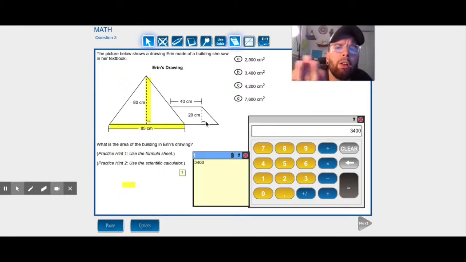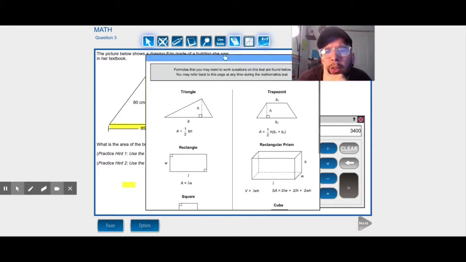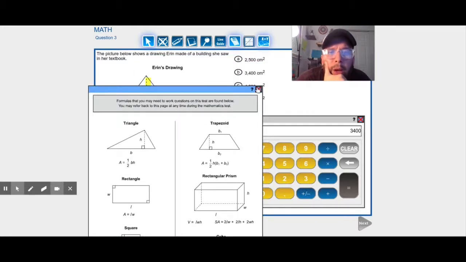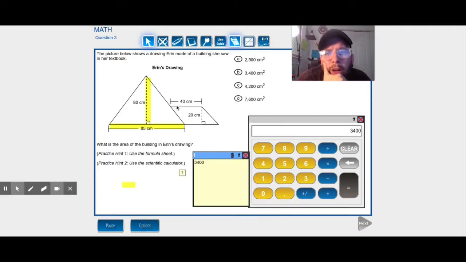And then the parallelogram, according to the reference sheet, said that it was base times height. So again, just to make sure, I'm going to click on that. The parallelogram is the base times the height. So let me click out of the parallelogram. The parallelogram, its base is 40, its height is 20. So 40 times 20 equals 800. 40 times 20 equals 800, like I said.